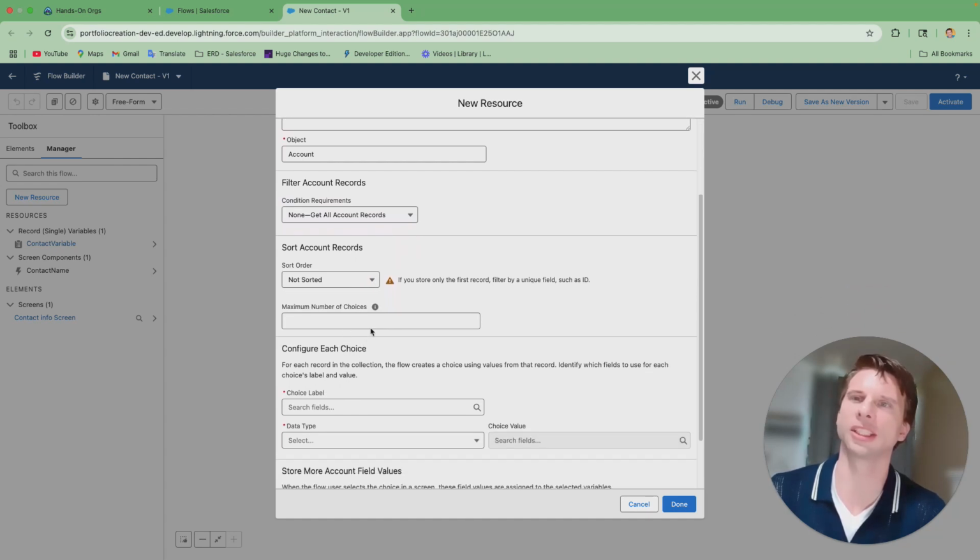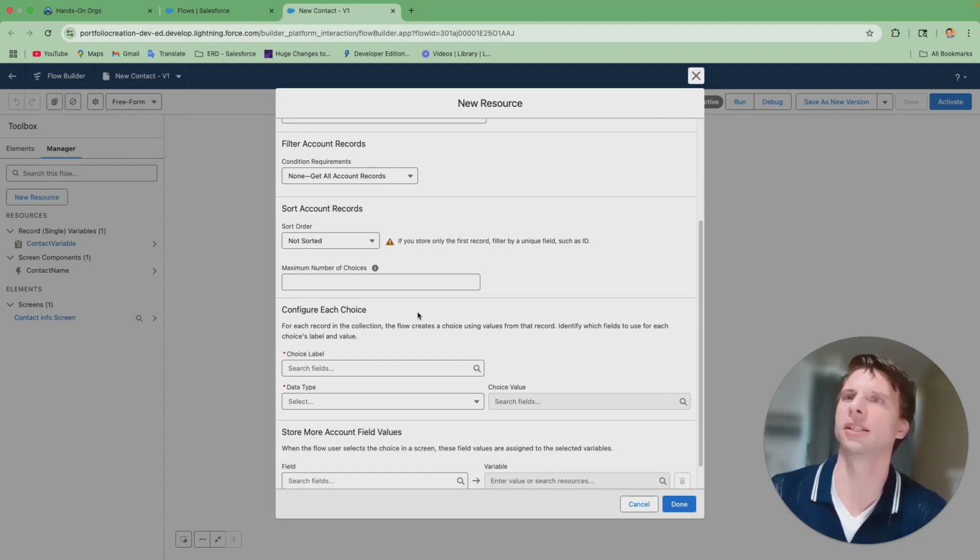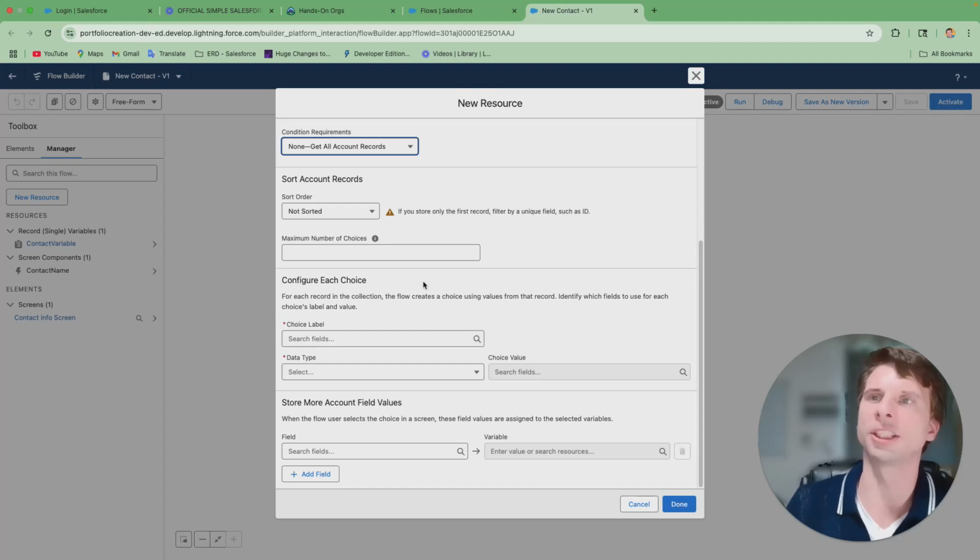Maximum number of choices helps you when you're trying to filter it out, so that we don't get too many records. Now for configure each choice. For each record in the collection, the flow creates a choice using values from that record. So what does that mean? It means that for each record that meets the filter conditions, which we have none, the flow creates a choice using values from the record. In this case, we are looking at the account object, and so we are choosing a field to show us the choice or the pick list drop-down label. In other words, what we want displayed.